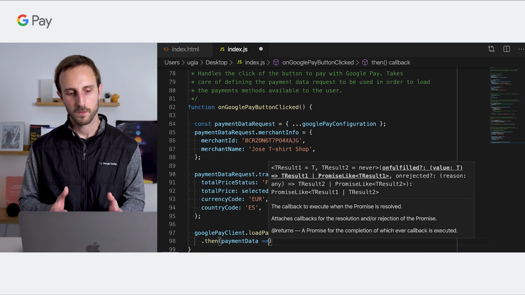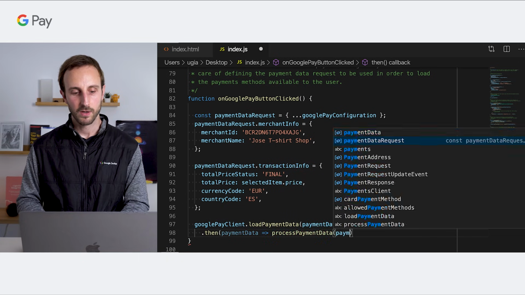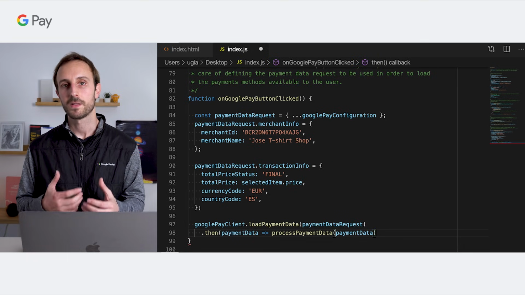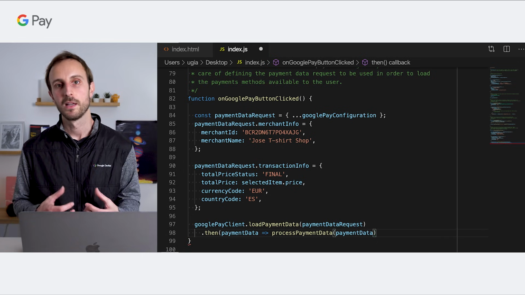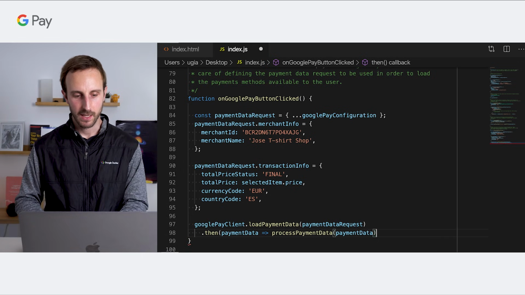So what I'll do once the promise gets resolved is I'm going to call a new method called process payment data. In that method, I will send this information to my backend servers so that I can complete the order against my payment gateway. I'll pass in the payment data.